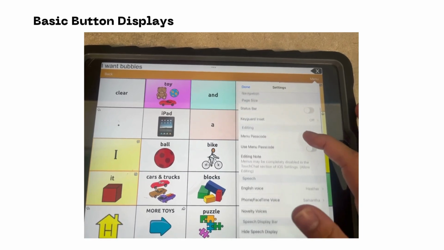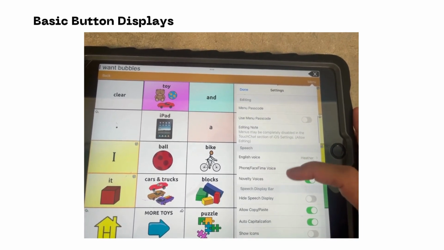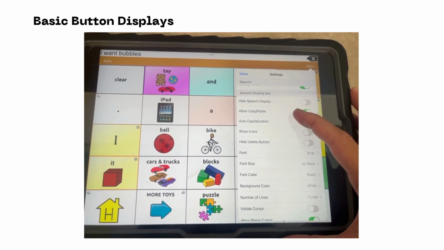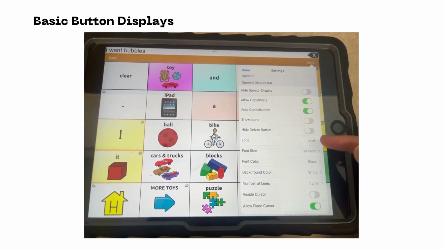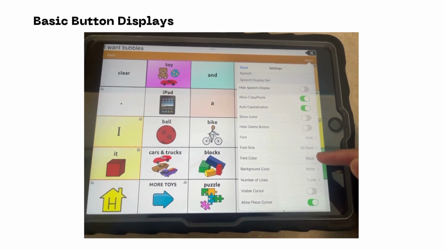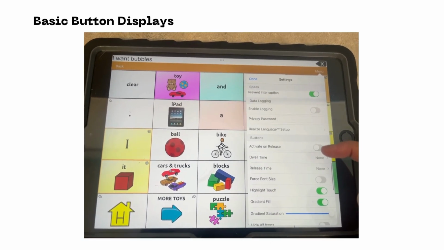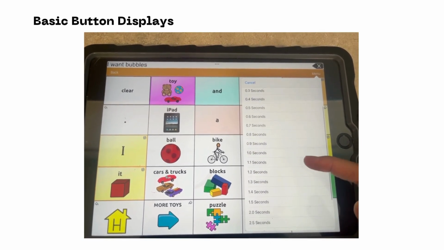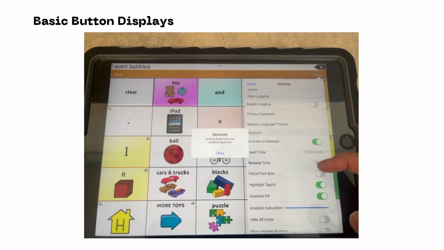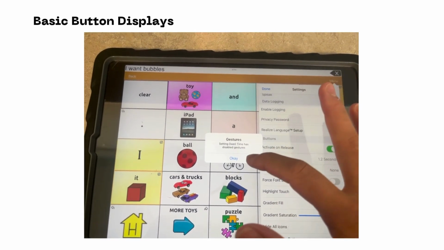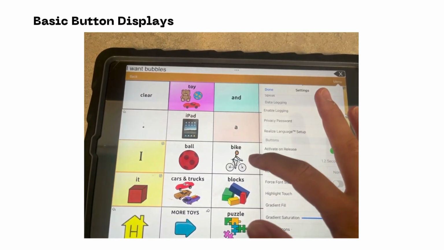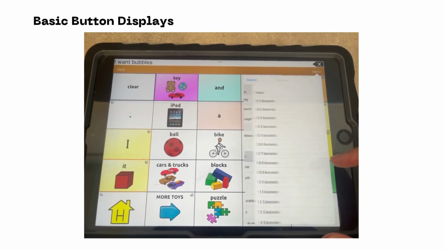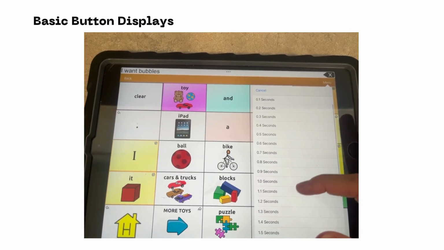Next, we'll keep scrolling, and there are settings for the speech display bar. This may be important, especially if the person has decreased motor control and visual motor skills. Next, we can keep scrolling and manipulate the settings for button display. This can include activate on release, dwell time, which is also hold time, release time, and additionally, you can make the touch be highlighted by color or even change the background of the buttons. So changing these settings can really help with access and the accuracy of the visual motor skills and motor control of the individual.